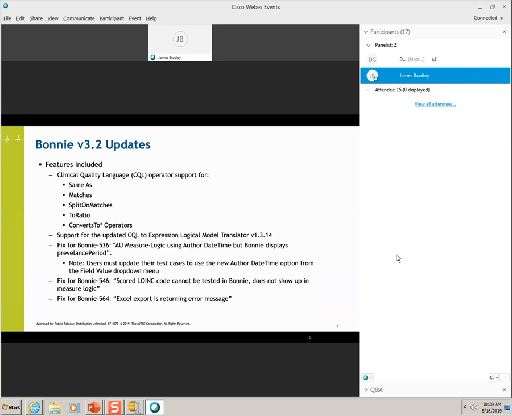In addition to that, we have Bonnie 546, which is a very minor issue with the value set name, and then the fix for Bonnie 564. And this is going to be seen in the Excel export. If a CQL expression is returning too much data and that is being inputted into an Excel export, typically you would have seen an Excel error pop up. We are now truncating the data in cells that exceed the limit in Excel.